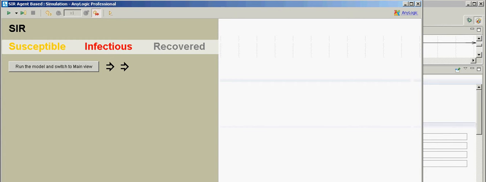Okay, so having done that, I'd like now to press this button that says Run the Model here, and what you'll see is very similar to what was suggested earlier.